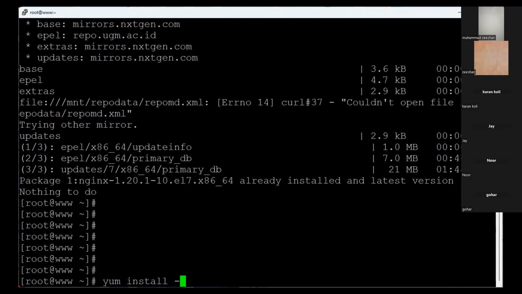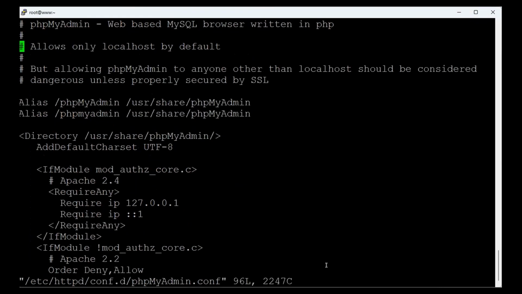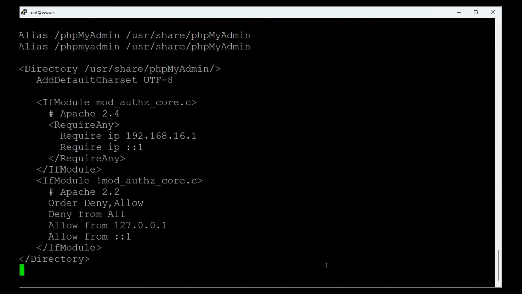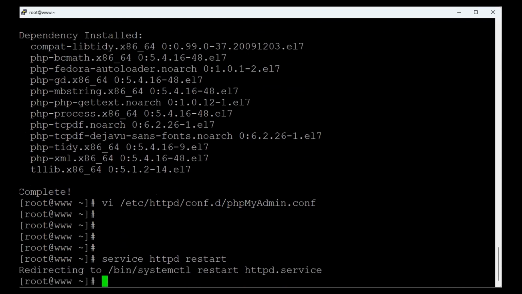Yum install -y phpmyadmin. So phpMyAdmin is installed. I will open the configuration file, and I will just modify one setting. This is my client IP address 192.168.16.1. This is me. And I guess that's it. Service httpd restart. And let's go to the browser.